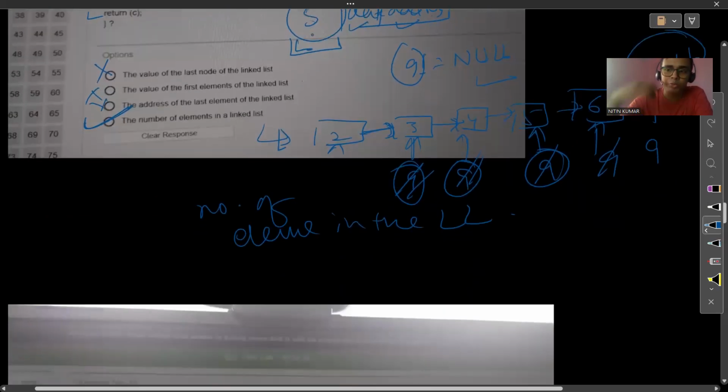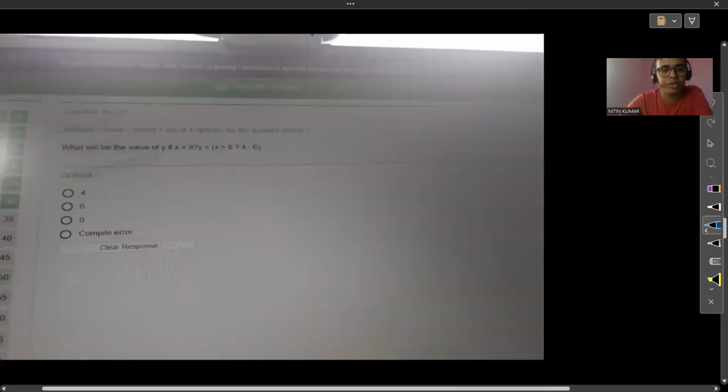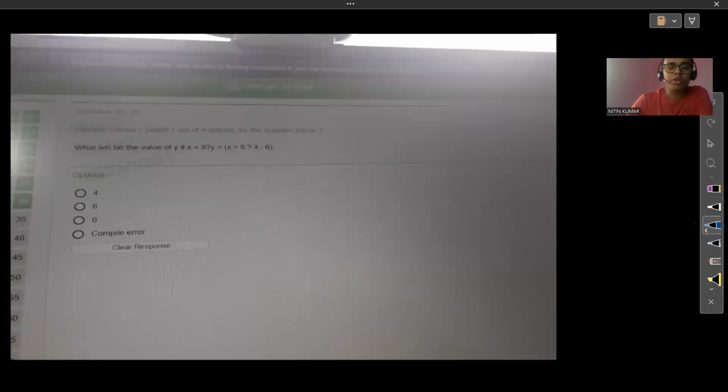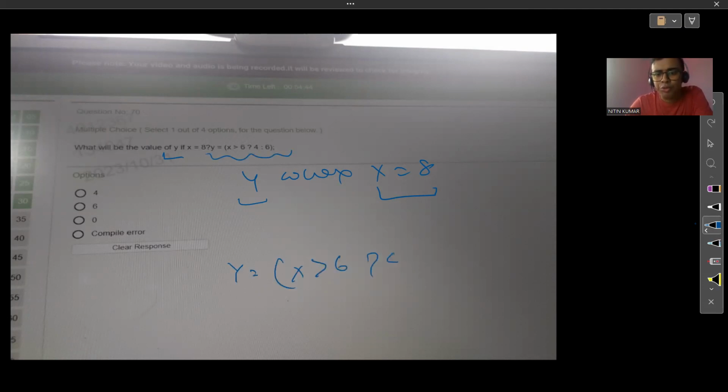Now let's move to the next question. So the next question is a very good problem. The problem is we have to tell the value of y when the value of x has been given as 8. Now, how do we tell the value of y? There is a relation given. The relation is written as, take it very carefully, x greater than 6, 4 and so on. If someone sees this, they will get confused about what is actually written inside the bracket. How do I solve this?